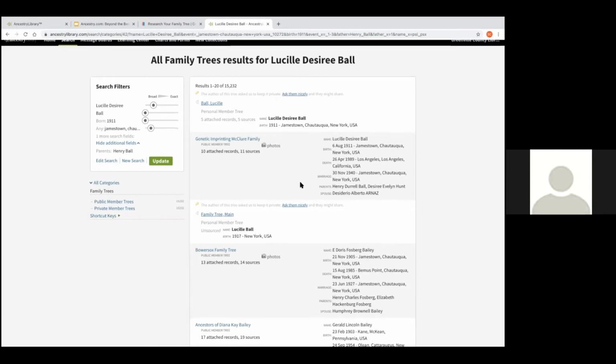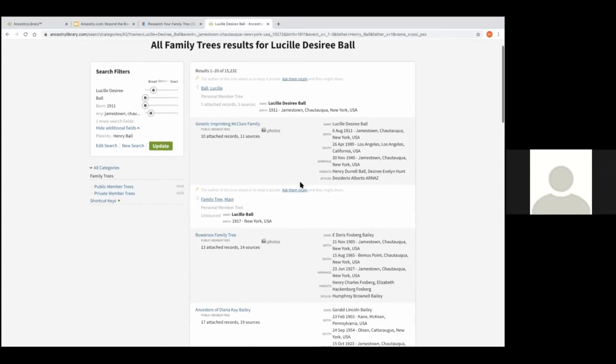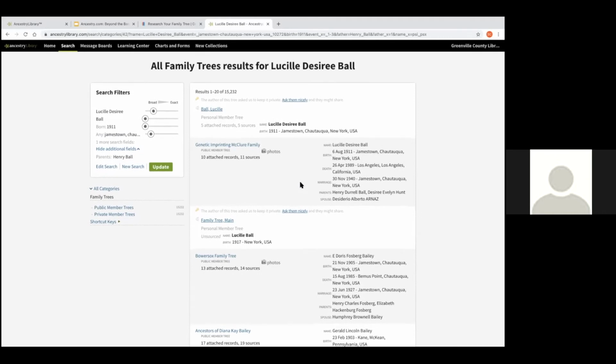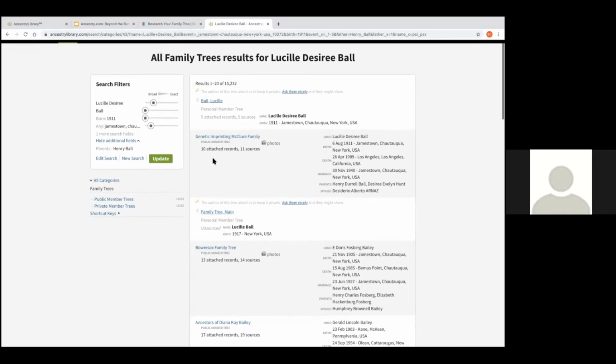But one thing I want to say about these trees is we really need to be careful when we look at them, because not all of them are going to be accurate information. Not everyone has cited sources. Not everyone has attached records to the tree. When I'm going through and looking at these public member trees, you'll notice it says right below the title of the tree how many records are attached, how many sources are available, and sometimes they'll have photos as well. I always like to look for one that has the most sources or the most records attached or has photos.